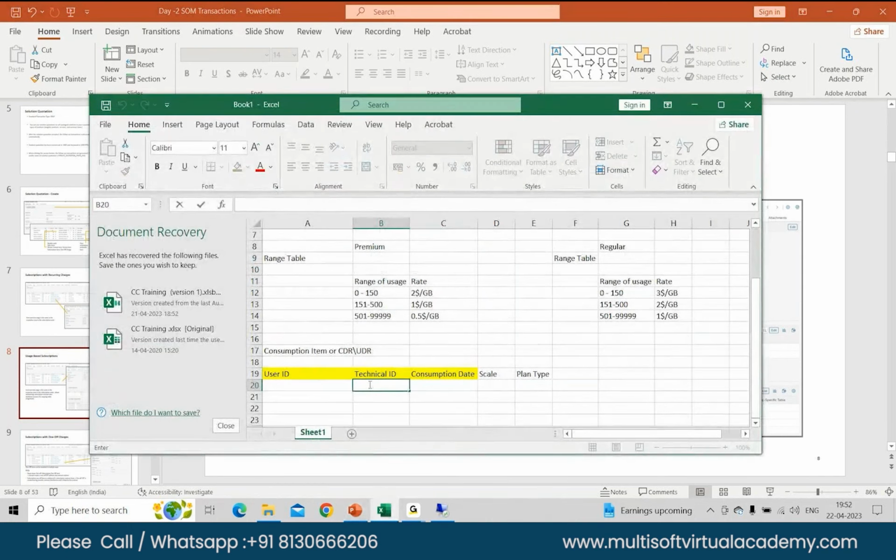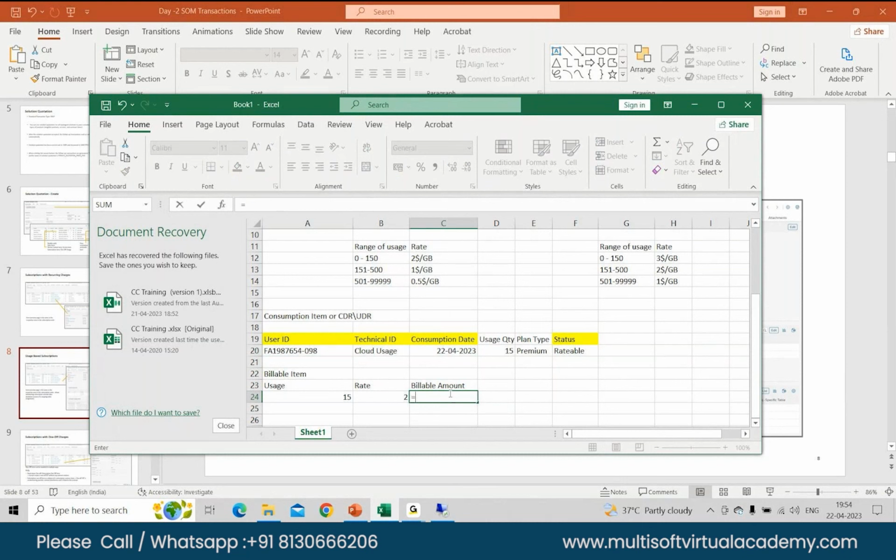Now the billable item which gets generated when you rate this particular record is, let's say your usage is 15, your rate is 2, and since it's premium, it will pertain to this particular rate. The billable amount which gets generated as part of this consumption item is basically 15 into 2. This is a simple scenario, but there can be multiple scenarios, and your currency will again be whatever it is, USD. So this is how the billable item gets generated.